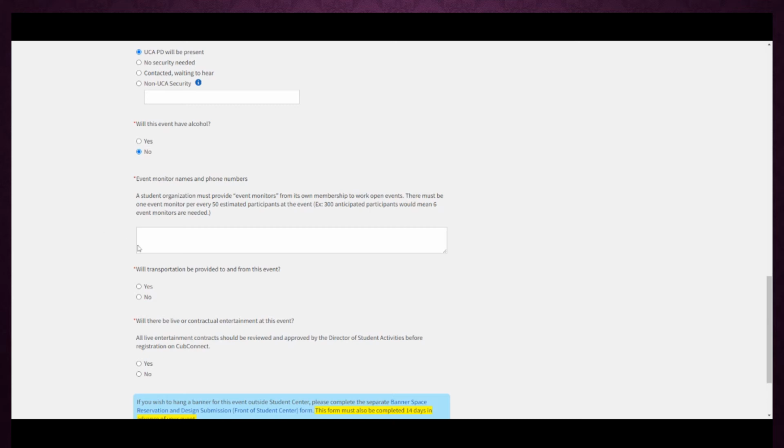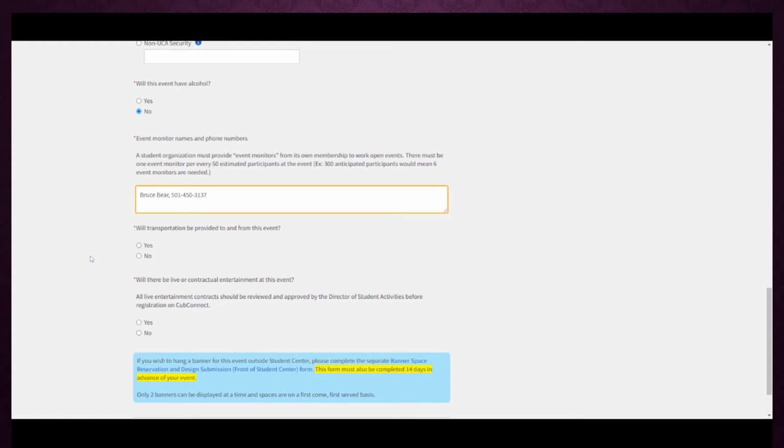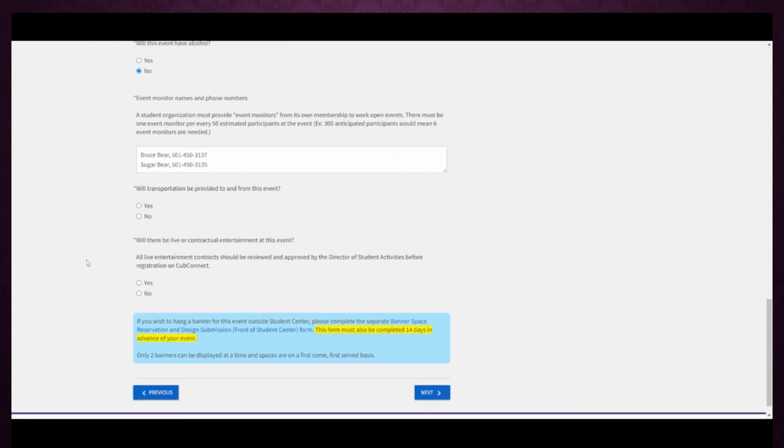If you choose that alcohol will be present at the event, after you finish this page, you'll be taken to a final page that asks you to submit your organization's policy on alcohol at events and procedures that are in place to minimize the risk of alcohol-related events. Next, you will list the names and phone numbers of the event monitors that will be assigned to this event. These names and phone numbers will only be used should something happen at the event and officials need to get in contact with the monitors. More information for the responsibilities of monitors will be covered in the final video of this training.